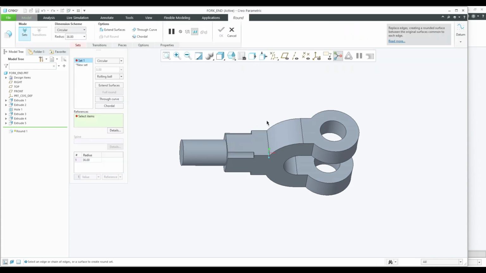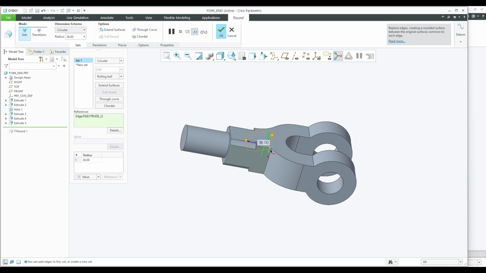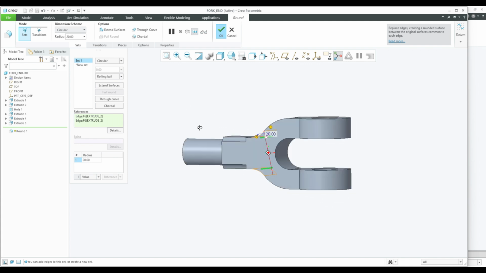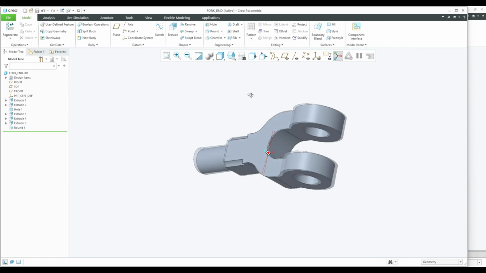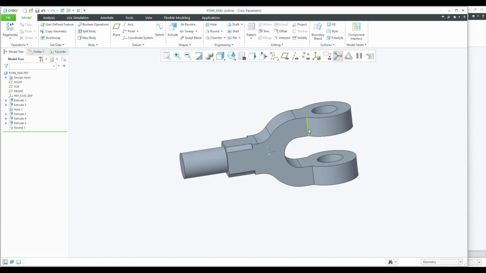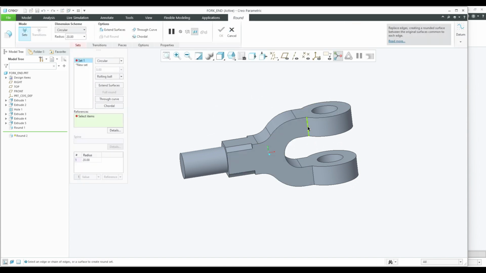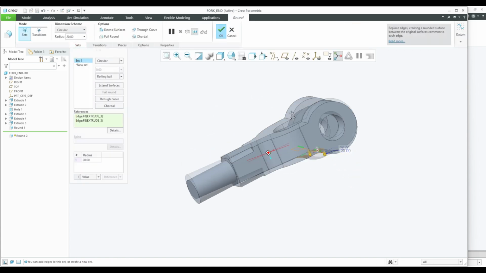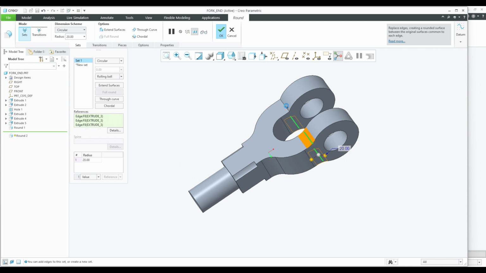I'm going to create a fillet for this edge as well as on this edge, not with a value of 36. I just like to reduce it to 20, which looks somewhat good. And also if you want to create any radius at these corners, yes, of course we can do 20 on all 4 corners.